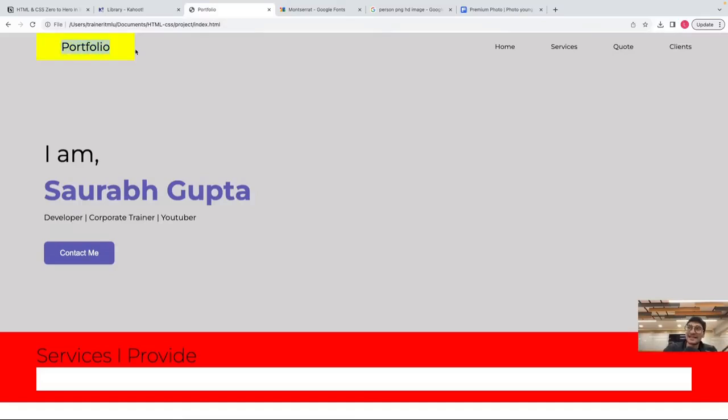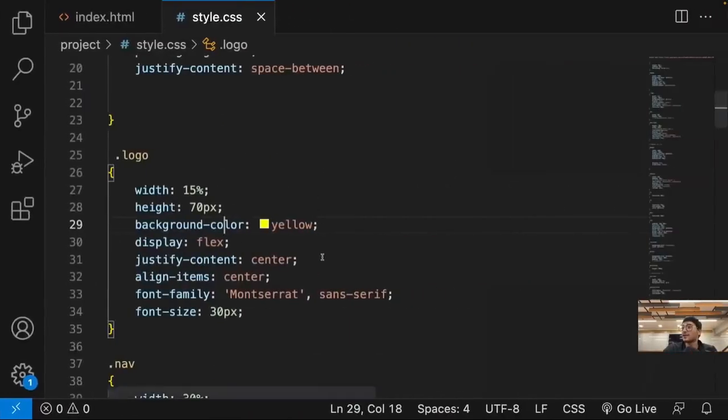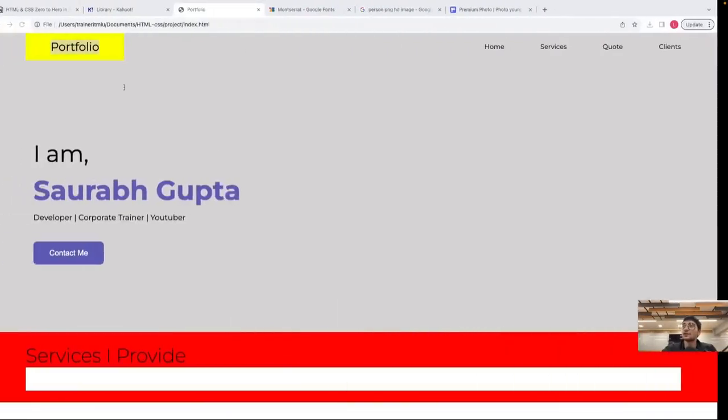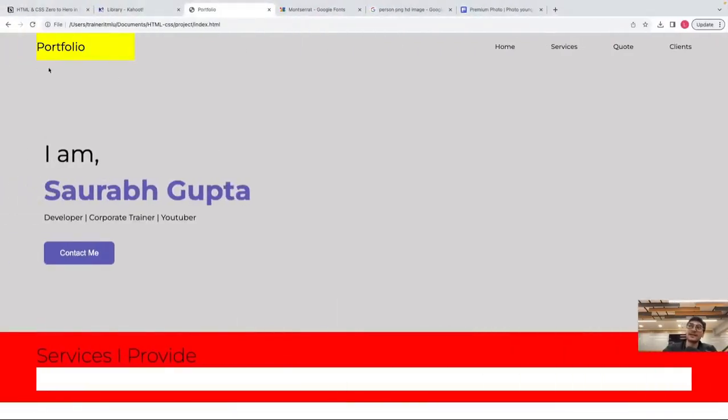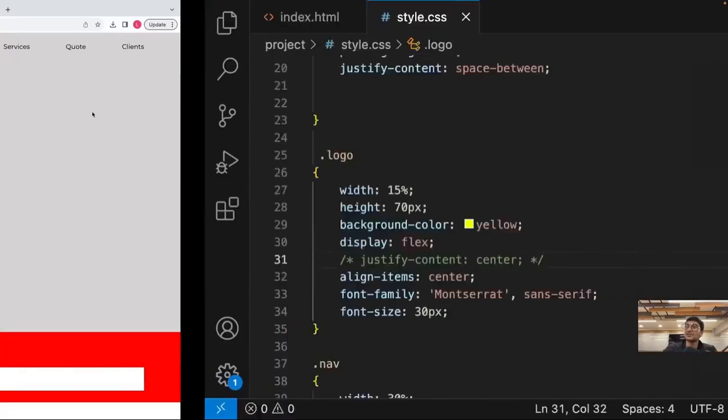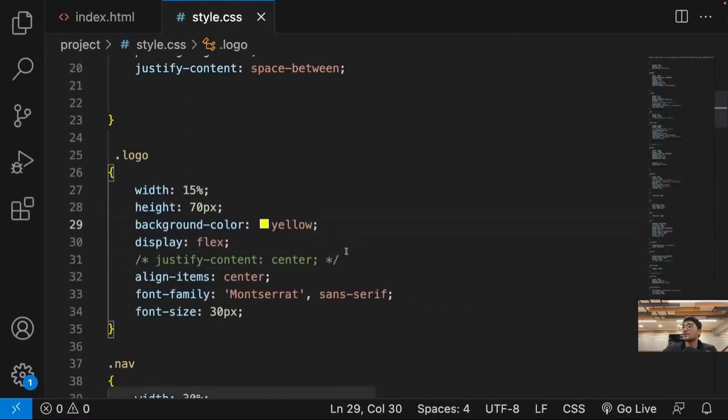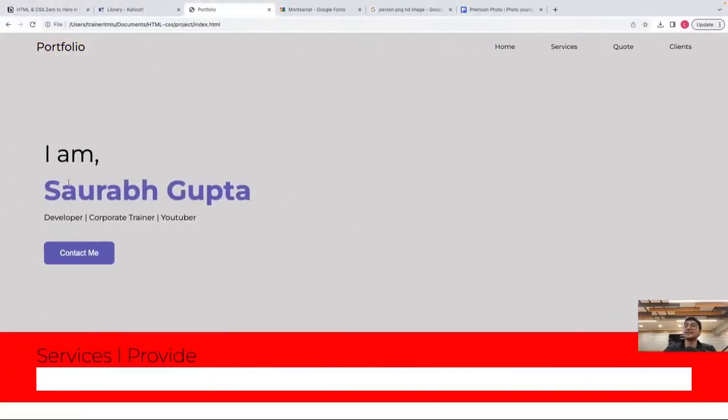Because this text is in center, you can remove the center so it will be aligned. So if you just go and remove this, this justify content center, the logo will not be in center. So now it is aligned, right? Like that. So now you can simply remove the yellow, and now you'll see that everything is properly aligned. Okay, simple. So now it's aligned, guys.